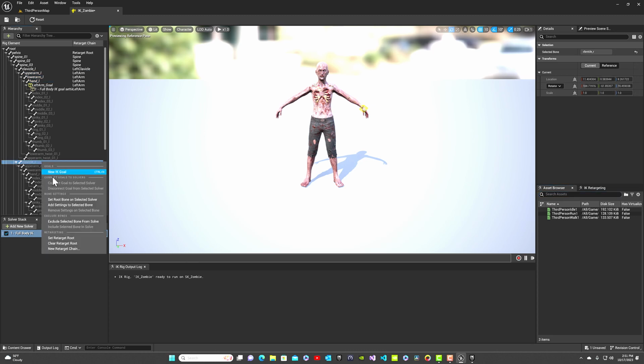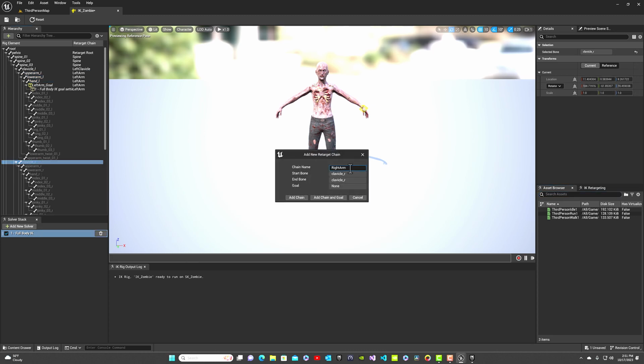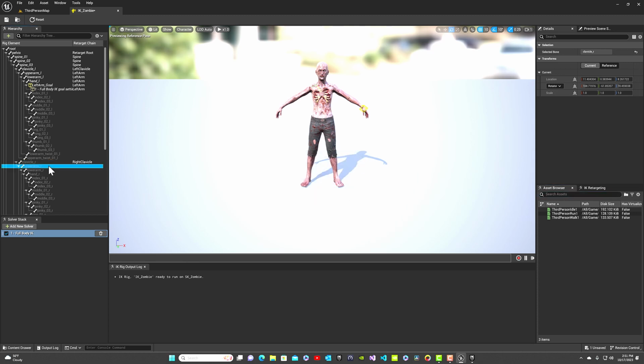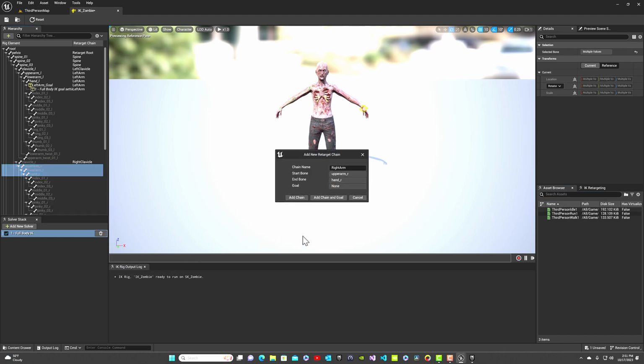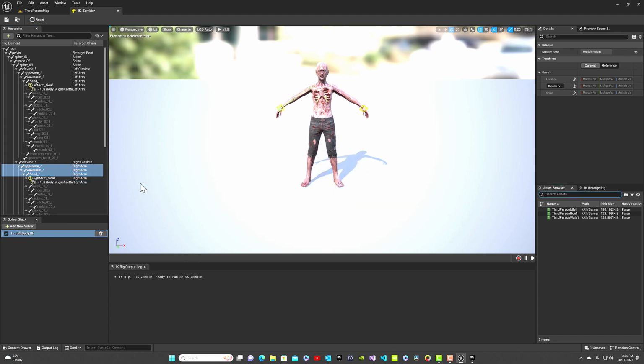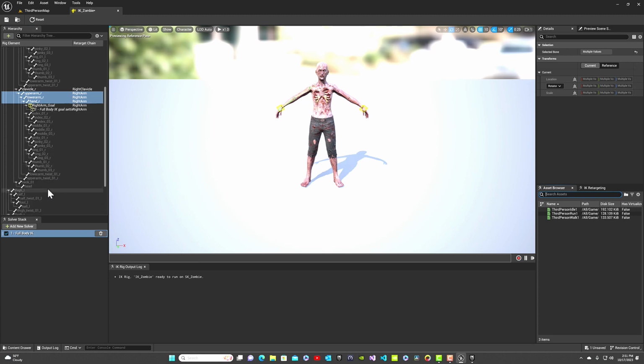So here's the right clavicle. So we'll make a new retarget chain, and I will call that right clavicle. Be careful with your spelling. Add chain. And we'll do the right arm, which are these 3 bones. And we'll do, because it ends with the hand, right? So we're going to do the same thing that we did with the left hand. And add chain and goal, and then you'll get another IK goal like we did for the left arm. Okay, and there it is. And let's keep going. That's more fingers for the other hand.